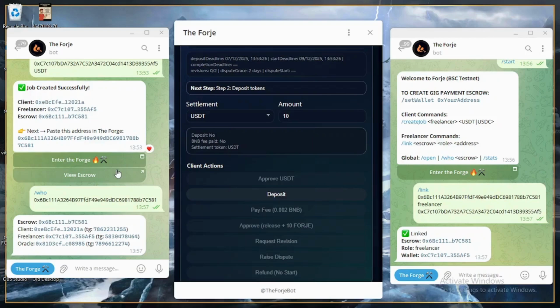So at this stage, we will not get a notification until deposit is made and fee is paid, and yeah, request revision, raise dispute, refund. Yeah, notifications can be gotten when any of these actions are called.